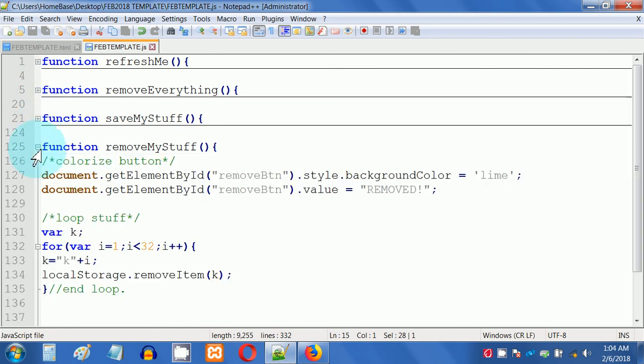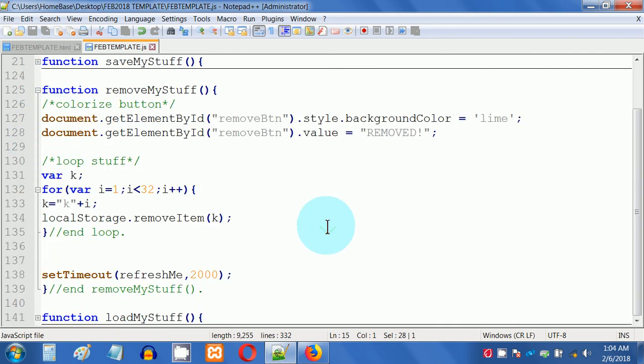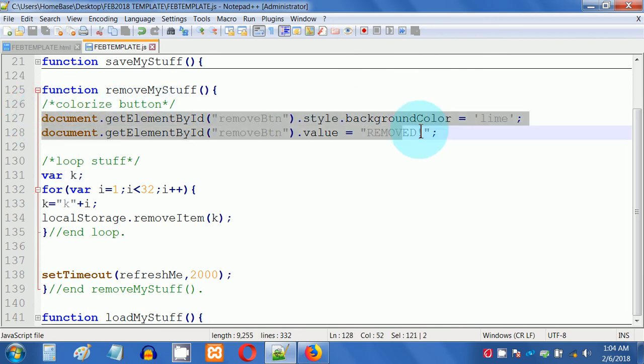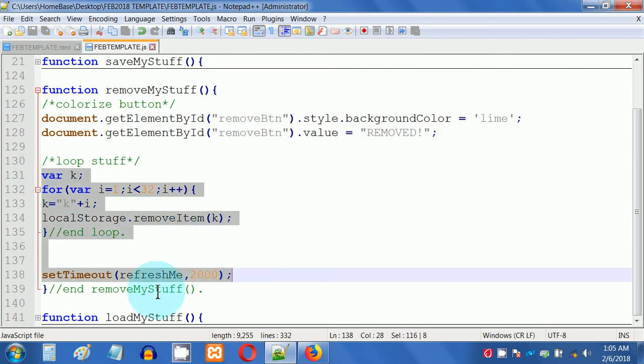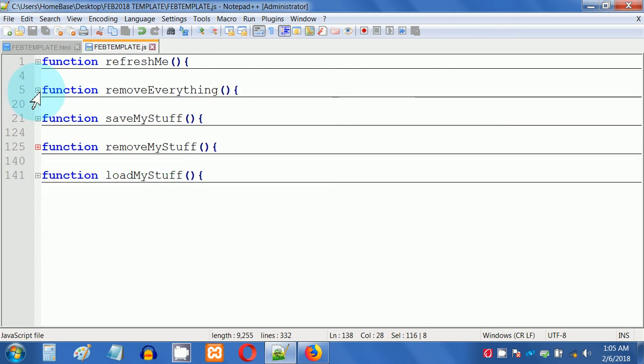And finally, the remove my stuff uses a loop. We colorize the button when you first hit the remove button, and then we use a loop to remove everything. We use a set timeout to refresh it, and that's everything, right? Right.